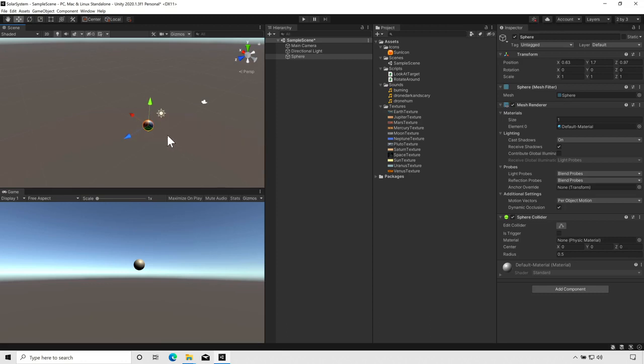Another nice shortcut is whatever game object is selected, if you hit the F key on the keyboard, it will zoom in and center on that game object, which is very helpful when you've got hundreds of game objects in your scene or thousands and you want to zoom right in on one specific one.